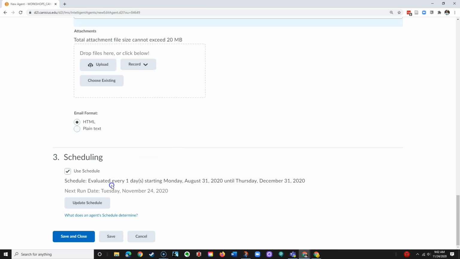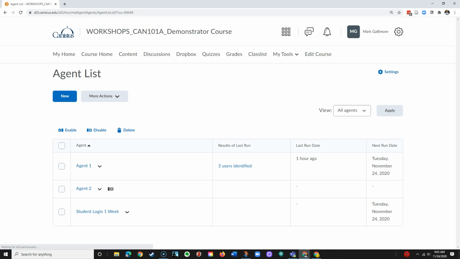Now I click Update, and D2L confirms my choices. Schedule evaluated every one day starting Monday, August 31st, until Thursday, December 31st. And then it'll even tell me what's the next day it will run, and that happens to be today, or rather this evening. And then I'll click Save and Close.